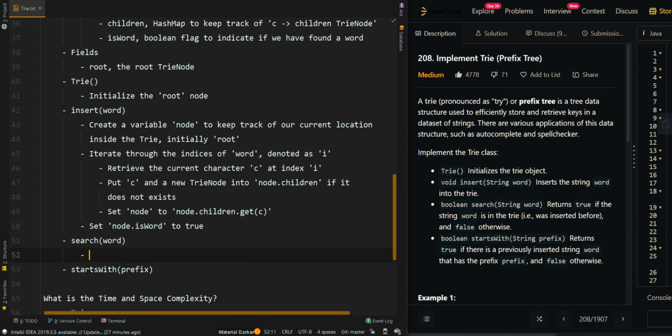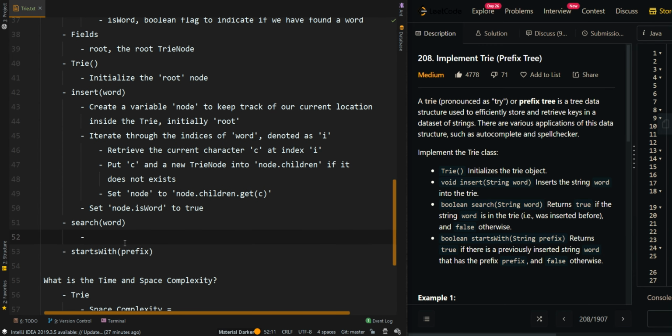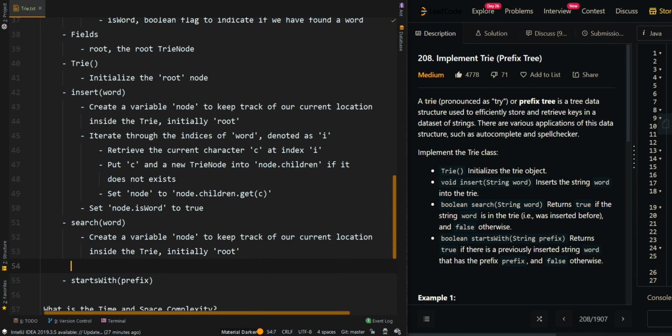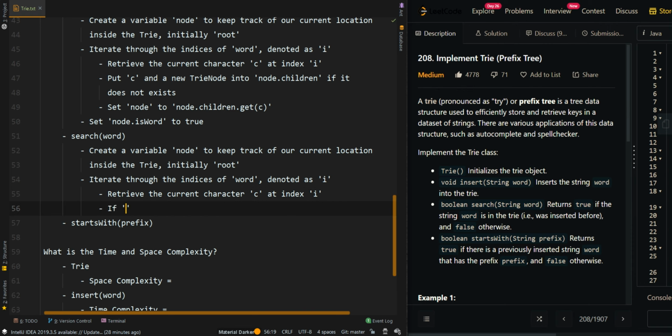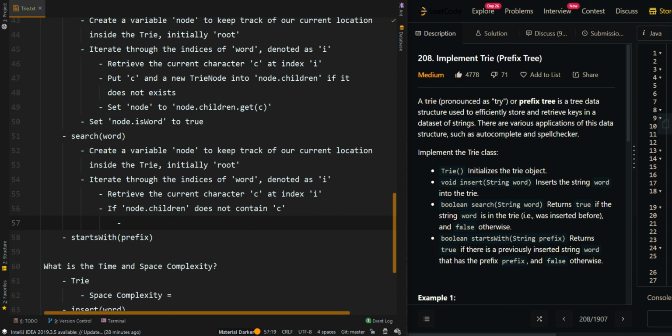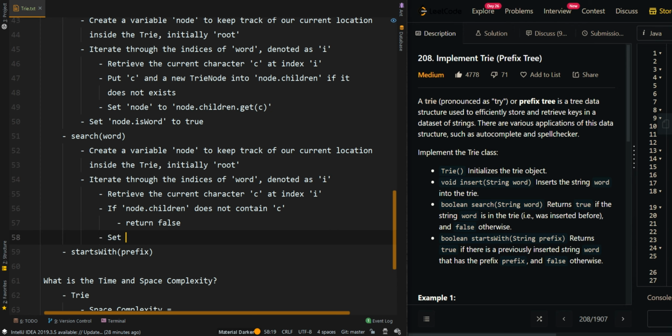Now our next method is searching for a word. So we're still going to create a variable node to keep track of our current location. And then we're still going to iterate through the indices of word. And then we're going to retrieve the current character C at index i. Now if node.children does not contain C, this means we have failed to find a path for this word. So we have failed to find a word, so we can return false. Now I want to set node to node.children.get(C). We are moving down the prefix tree.